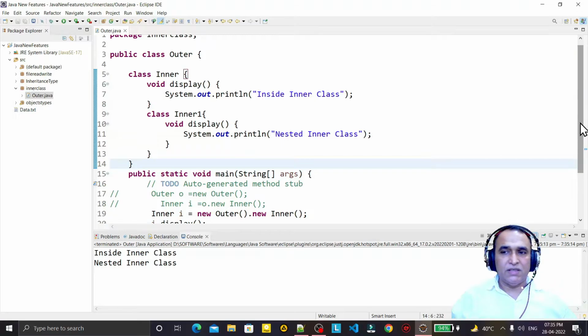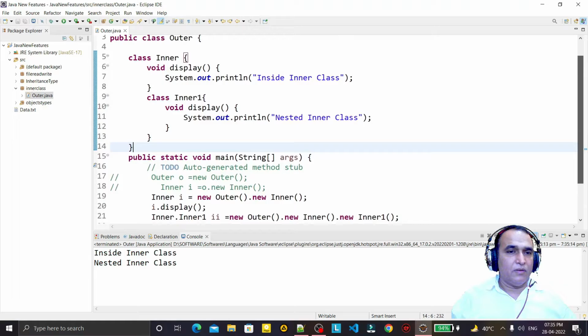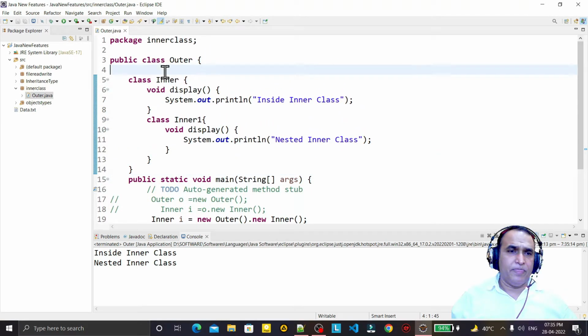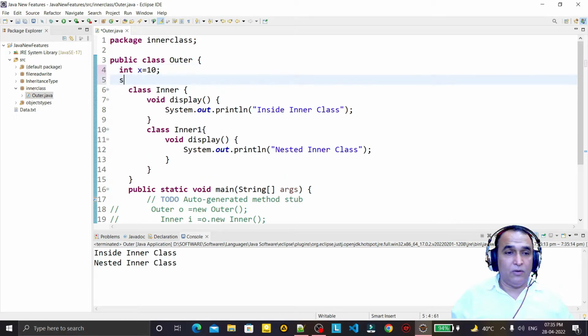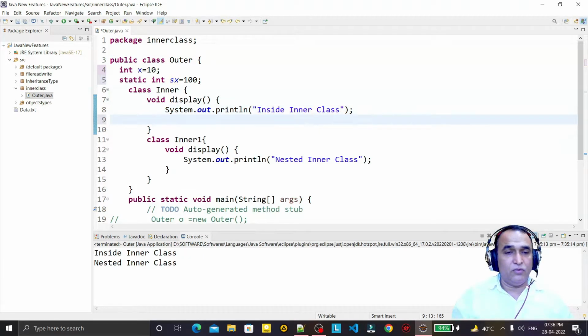So see this, how to create. And if we have a variable here and I say this value is 10, we have another variable of a static type and I say sx equal to 100. This is a static type. Remember that, a static variable. So can I access a static variable inside this? Try to do it.